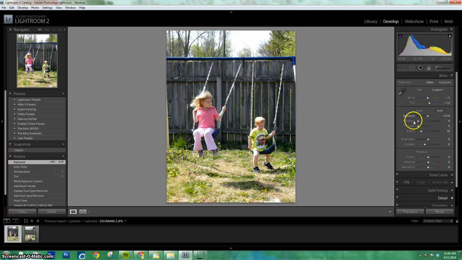Adjust the recovery, the fill light, or the blacks.